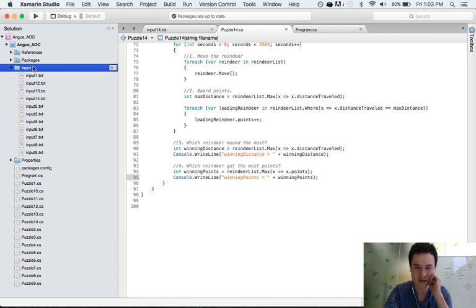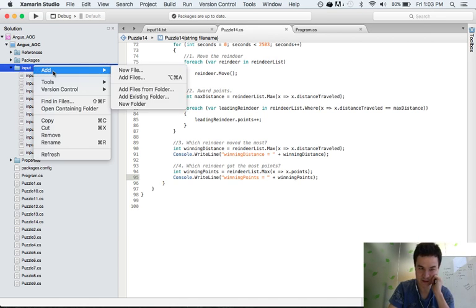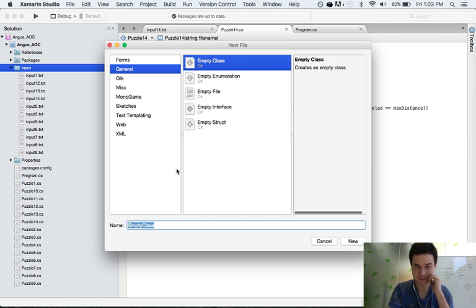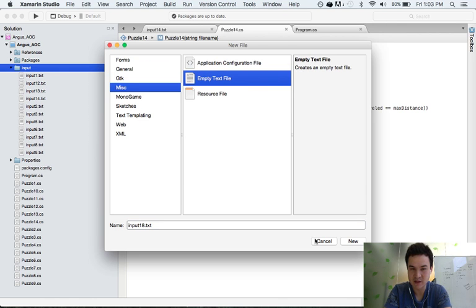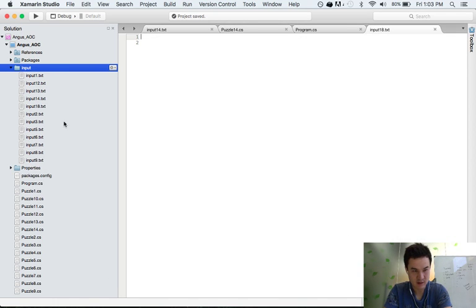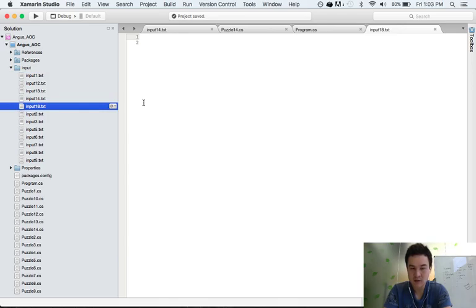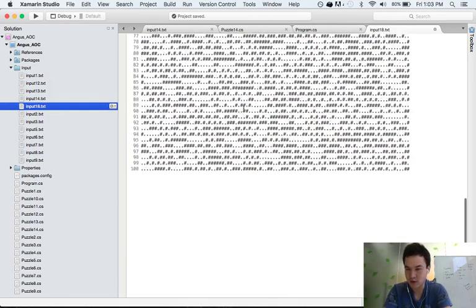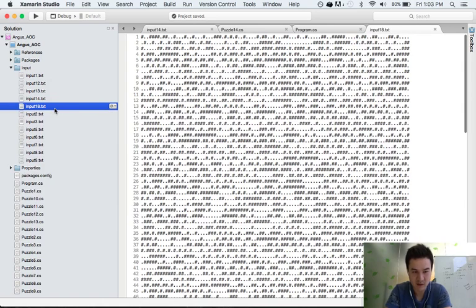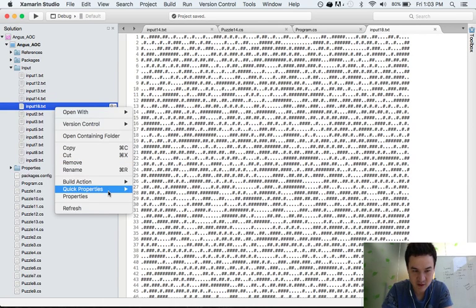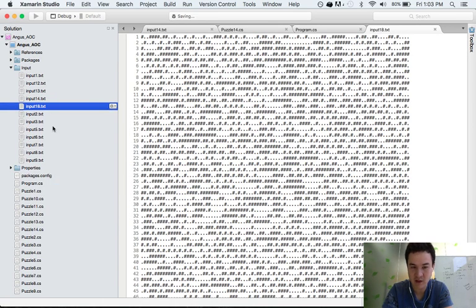Okay. All right. So first, I'll put the input in. What day is it today? 18, right? Yeah. Input 18.txt, a misc empty text file. Okay, cool. Done. I need to copy this to the output directory. Quick properties, copy to output directory.